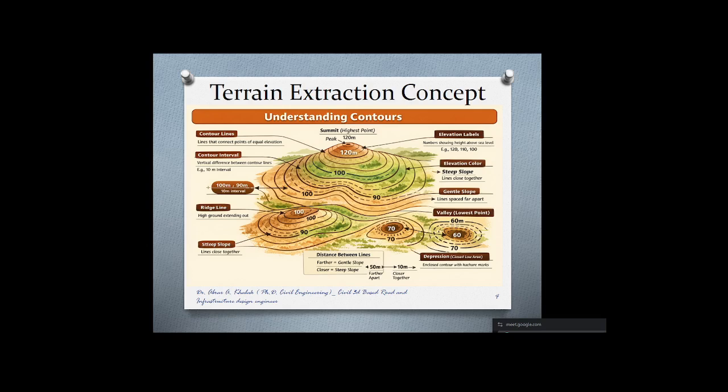If your lines are close together, then it is a steep slope, and if your contour lines are far apart, then it is a gentle slope. So this thing you have to remember.